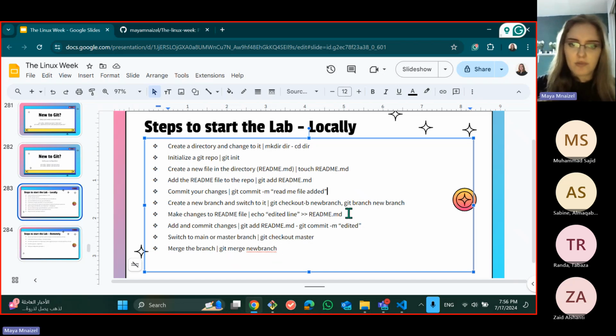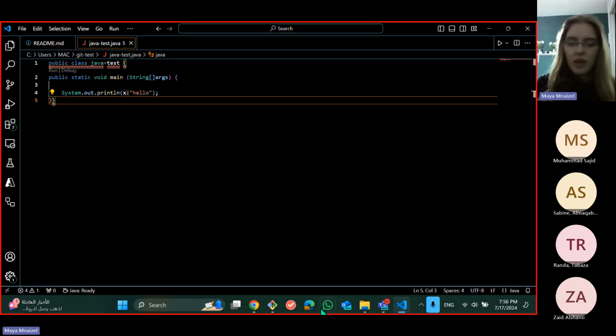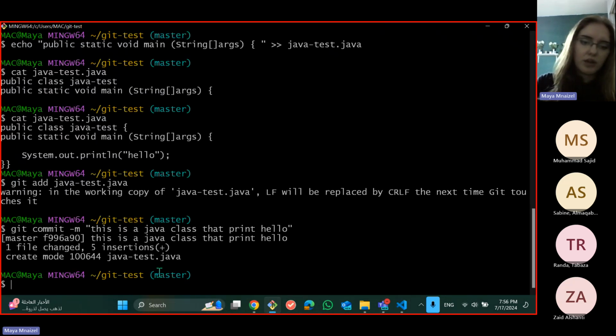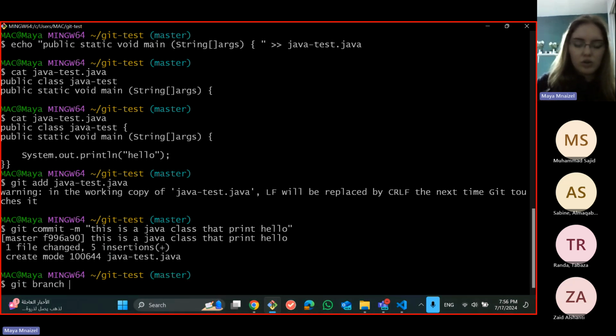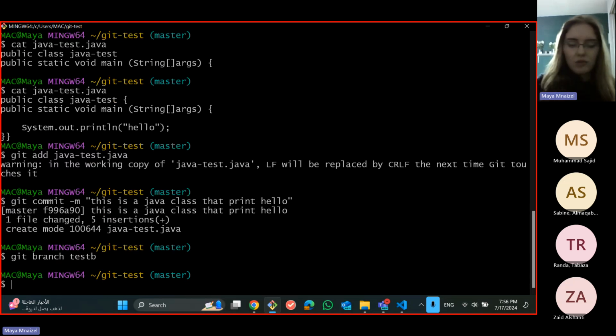Okay, so after we have done all of this, we're now going to create a branch. As we can see here, we're in the master branch, and we don't want to work on the master branch. While you're working in companies, you have to work in your own branch. So let's create a branch called test B, and then we're gonna git checkout test B.